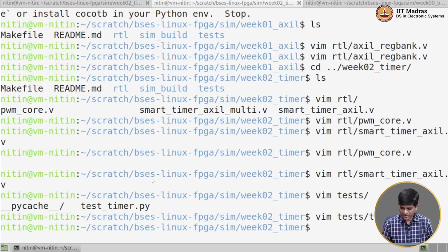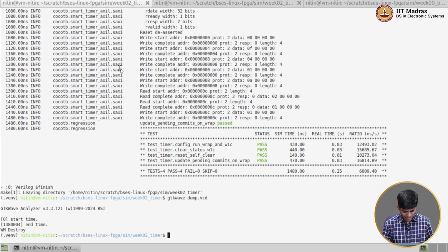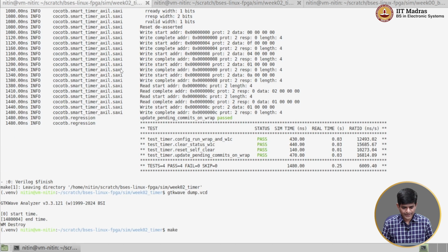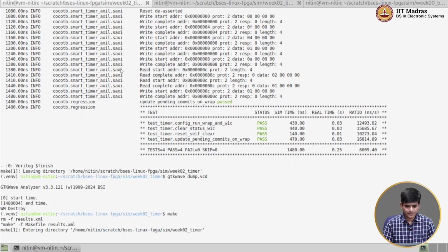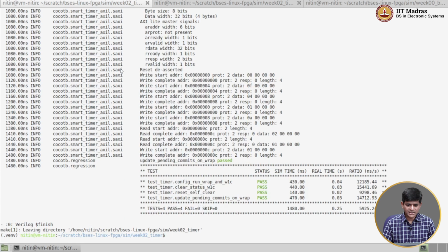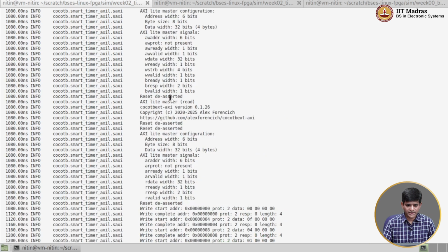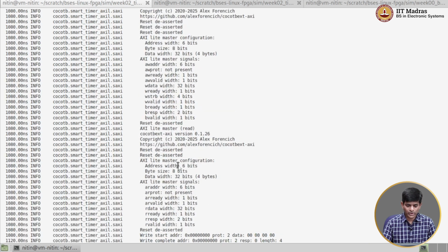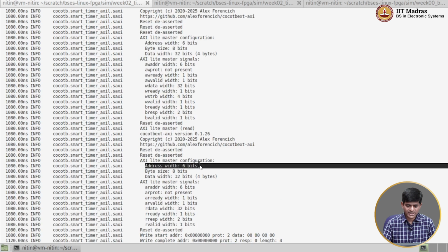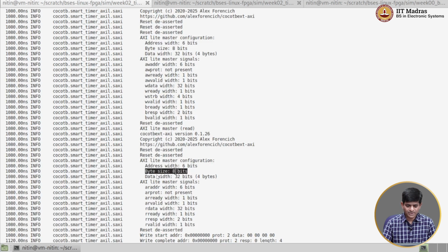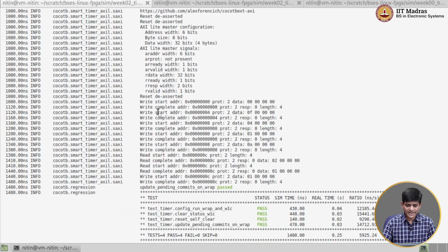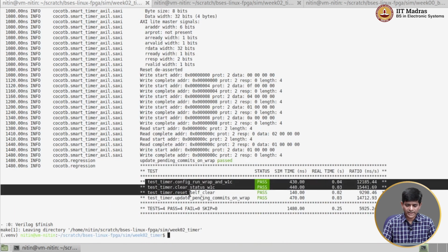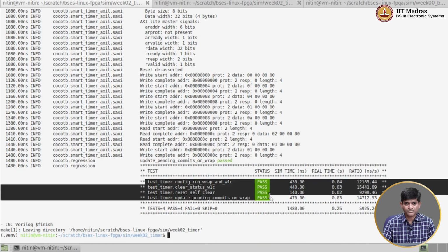So, let us see what happens when we actually run this through with Cocotb. And as we did before, we can just type make, because all the setup for Cocotb has already been done appropriately, and it prints out a whole lot of messages about what it has inferred regarding the system. It, for example, finds that there is an address width of 6 bits, the byte size is 8 bits, the data width is 32 bits and so on, and it does a bunch of reads, writes, etc., and then finally says all the 4 tests that we had created have passed.